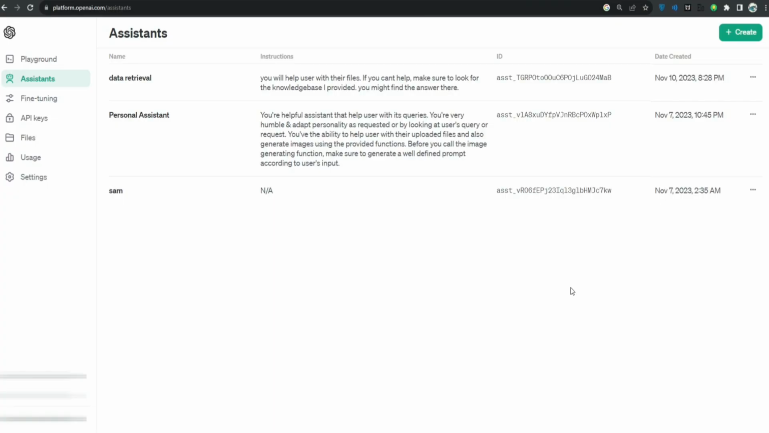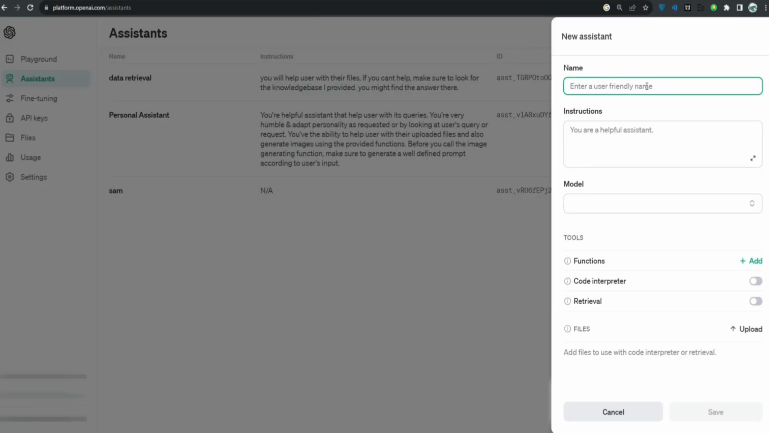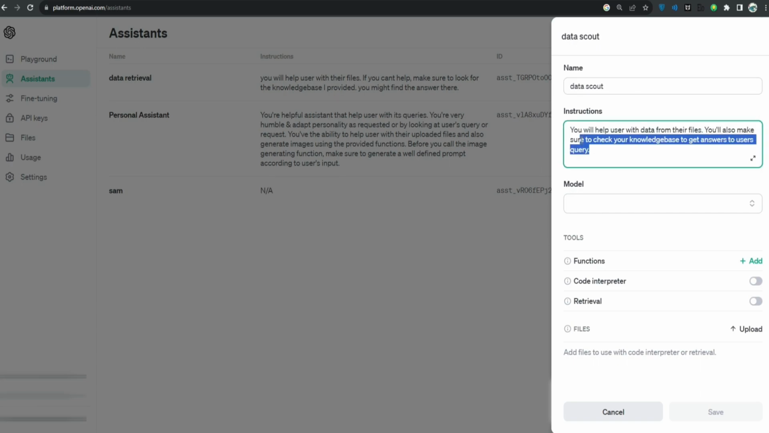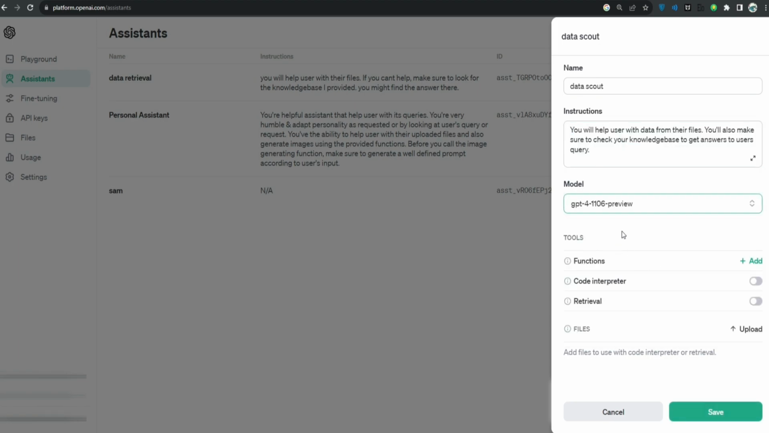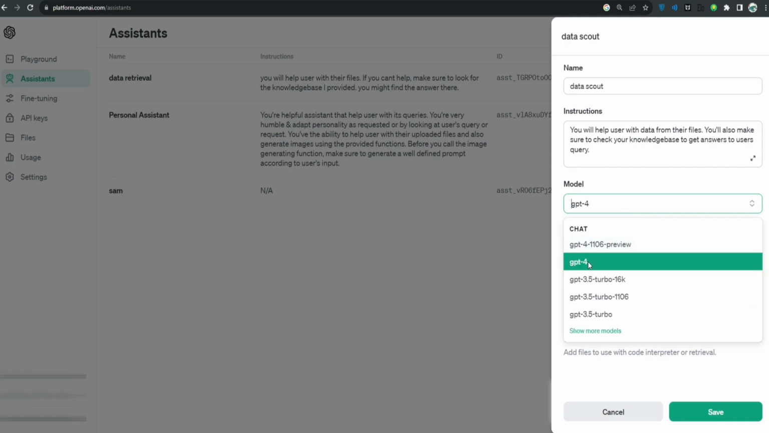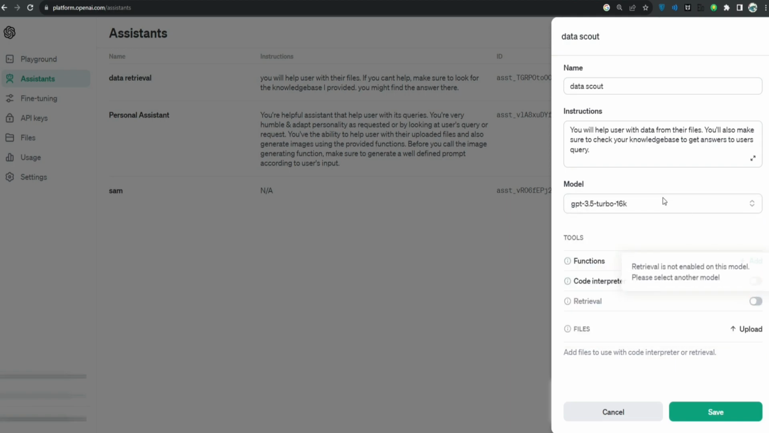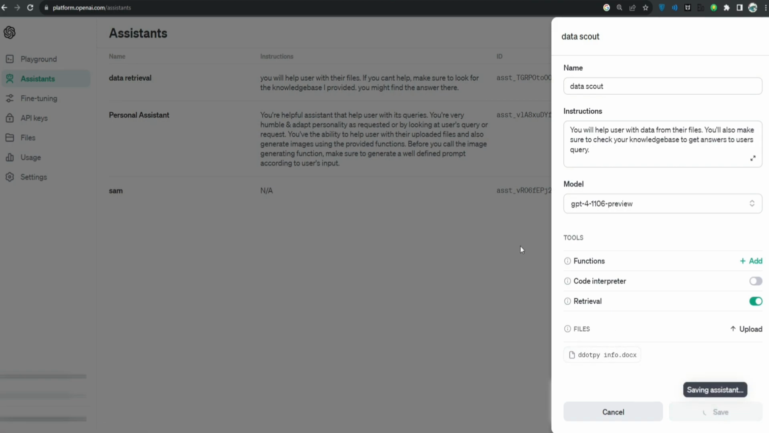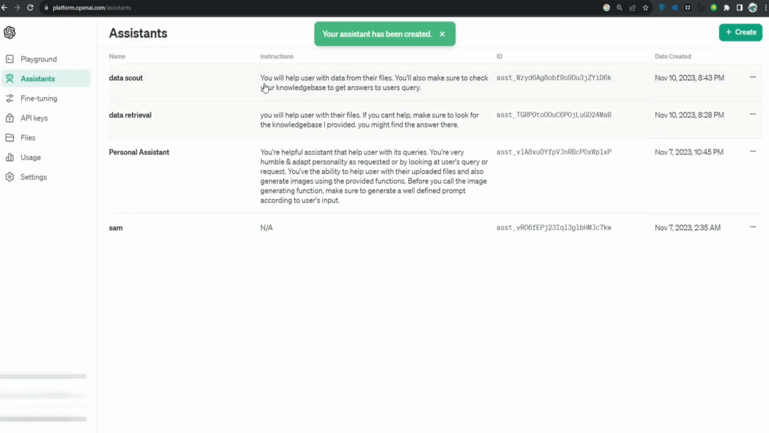First, let's create an assistant. I will use the UI to create the assistant because it's more convenient. I'll call it data scout. Okay, so this is the simple prompt I gave. And I'll select GPT-4 Turbo because this retrieval tool is only available when you are using GPT-4 Turbo, or else you cannot enable it. As you can see, I'm selecting GPT-4. It's disabled. I cannot enable it. So I have enabled it and I will upload the file. The file is uploaded. Now let's click save and our assistant is ready.